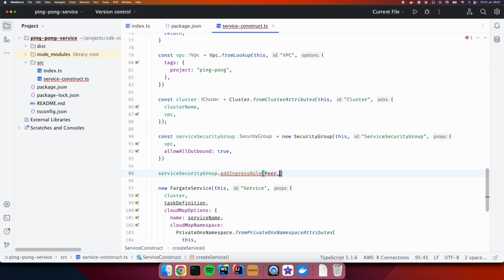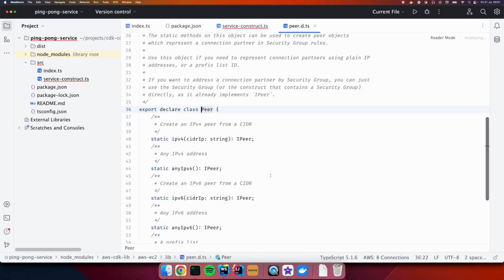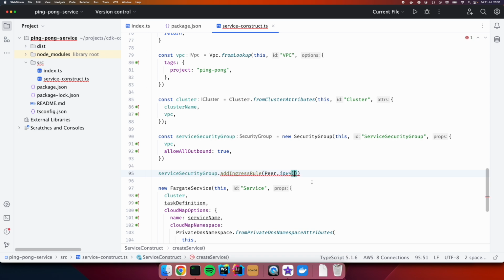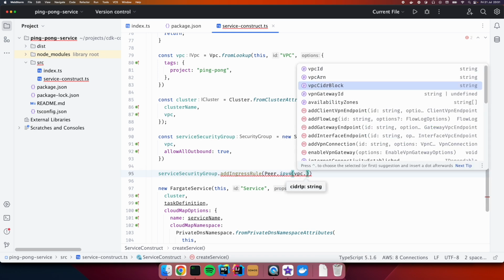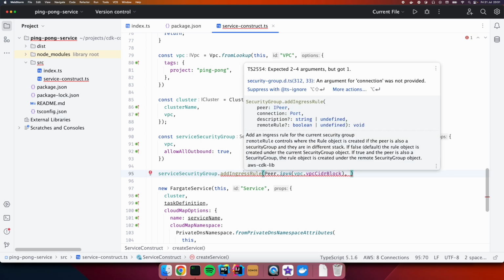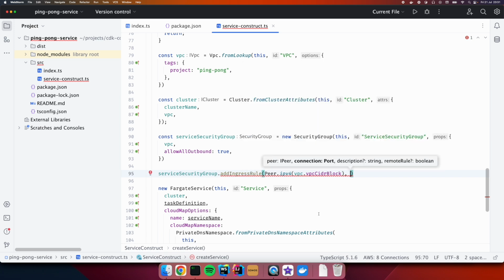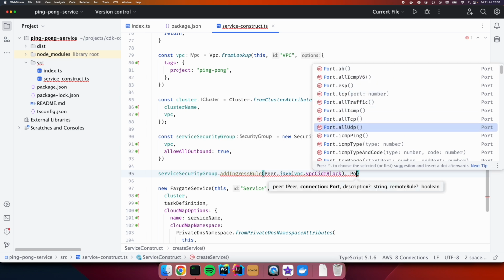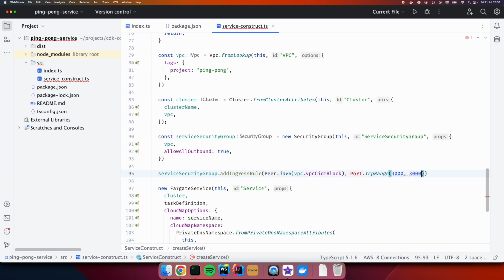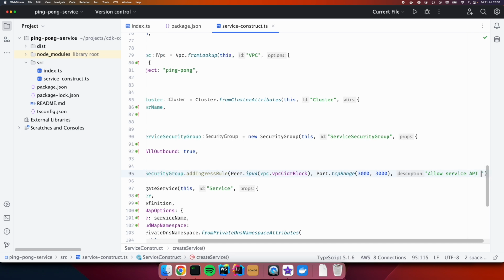For the peer, we will go with a pretty permissive option. So let's go for an IPv4 CIDR, and we'll have our VPC's CIDR block. And then what other options would we like for this? So we've got connection, description, and then remote rules. So let's have our connection, which can be port dot. It's going to have to be a custom one because we are using port 3000. So we'll say starting and ending at 3000. And then we'll add a description, allow service API traffic.